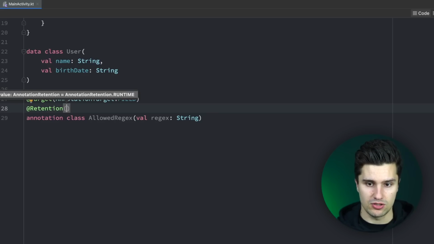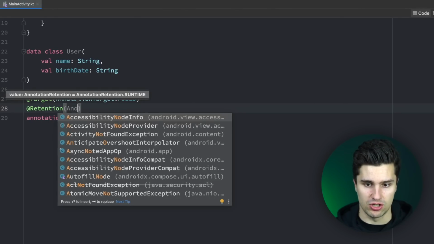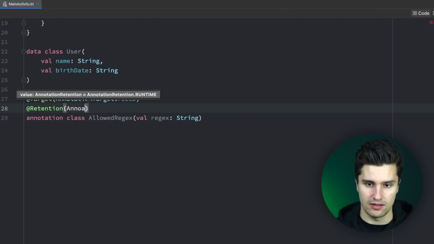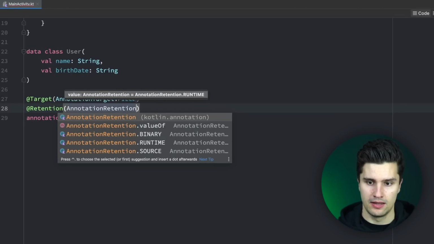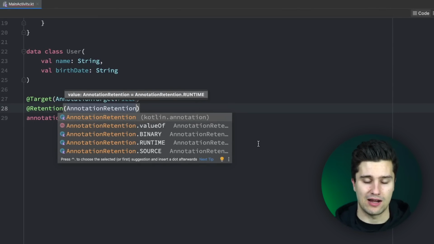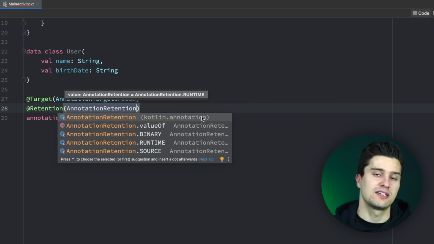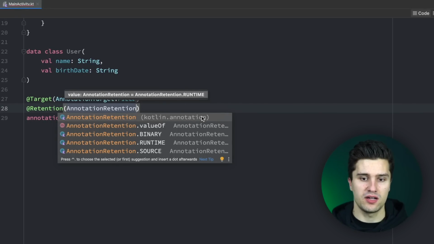Here we need to specify this annotation retention. You can see the default is runtime. So what can we actually define with that? With this annotation retention, we basically define where and when this annotation is actually accessible.